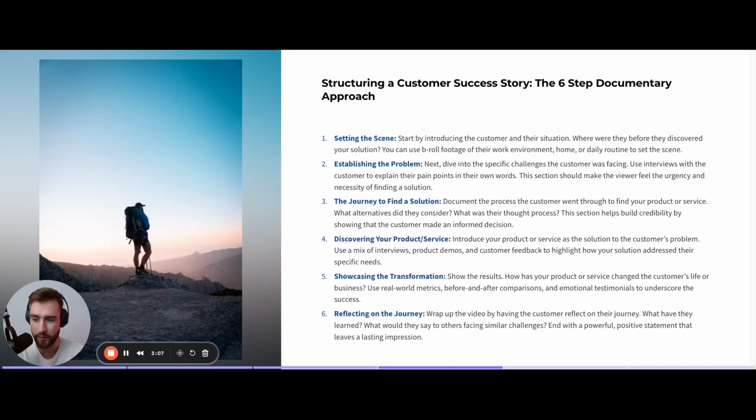Secondly, we want to establish the problem. We want to dive into the specific challenges that the customer was facing, and we want to use interviews with the customer to explain the pain points in their own words. This section should ultimately make the viewer feel the urgency and the necessity of the customer needing to find that solution and ultimately stumbling upon and leveraging your business.